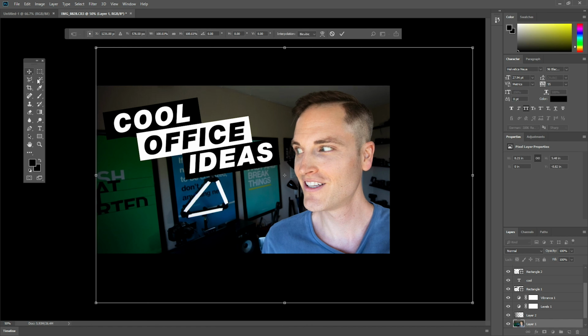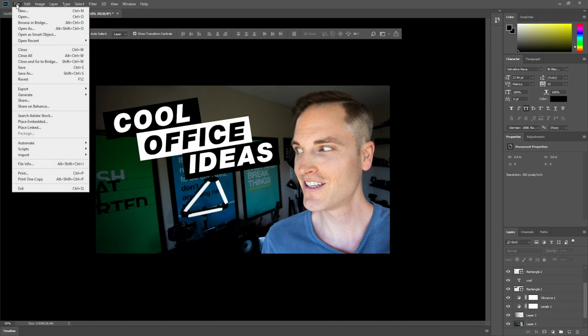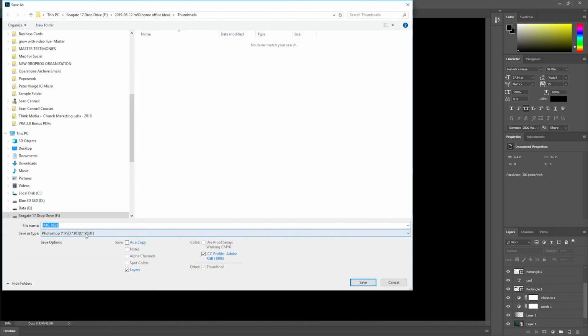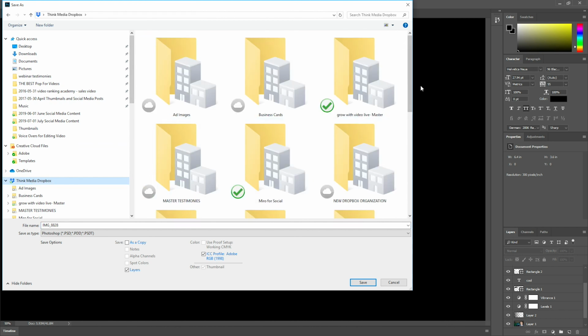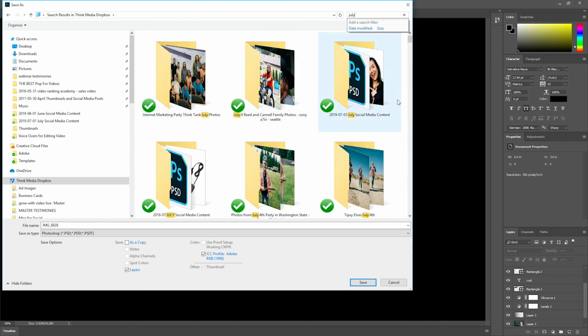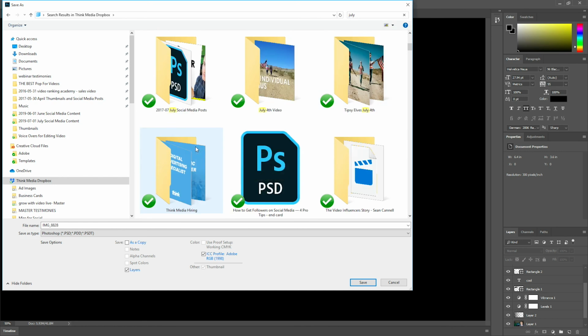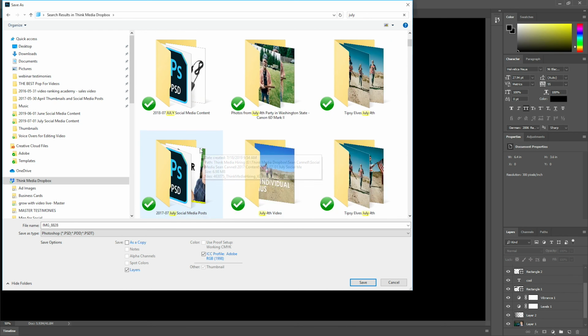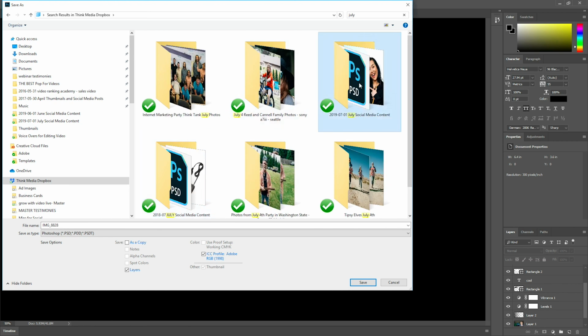So now our final step here is to just go File, Save As. In our final format, what I like to do is I keep everything organized on Dropbox by month, and that way I can get to it easily from my phone and whatever else. But what I really like to do is save the PSD so I can always reopen it and edit it later if I need to.